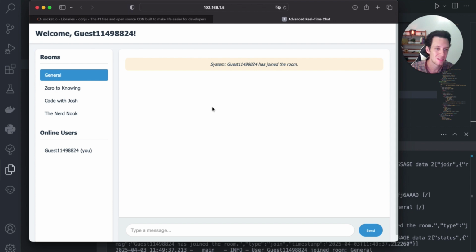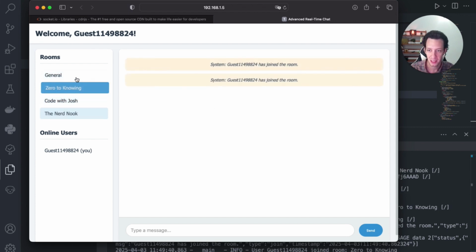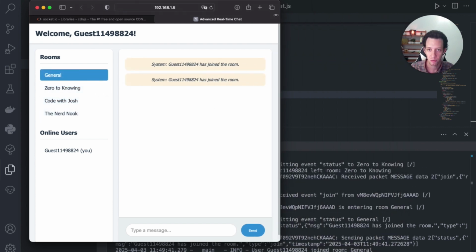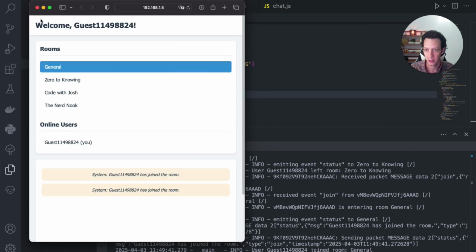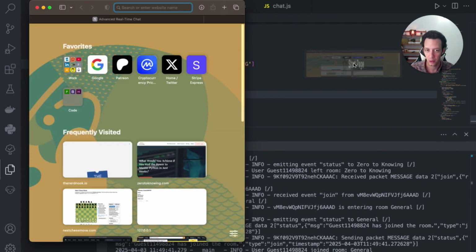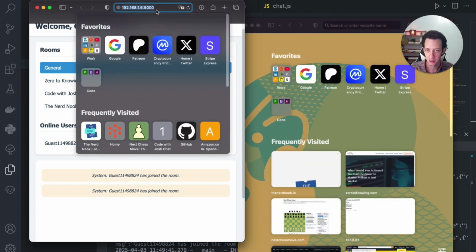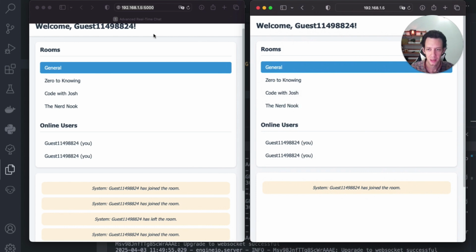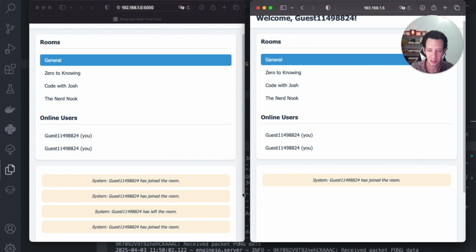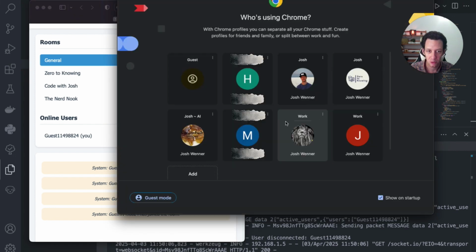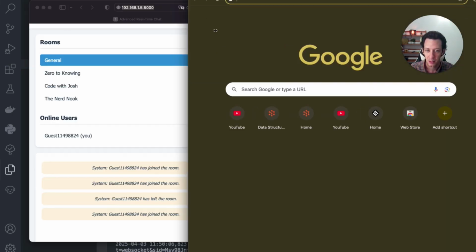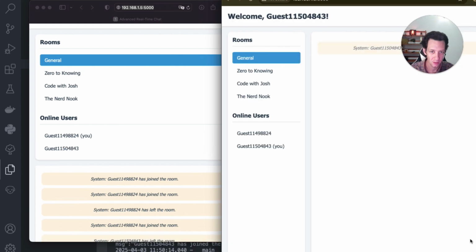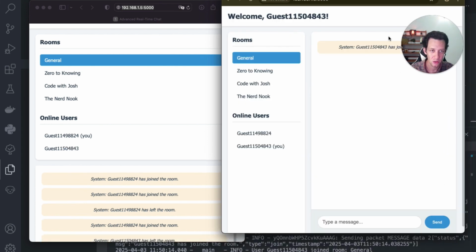So let me refresh. This is it, okay? I can facilitate between rooms, okay? And really cool is, let's close this down. Let's open a new window. Let's go over here. I'm going to take the URL, paste the URL. There we go. Okay, so now you can see both of these because I'm on like the same one. It's the same user, right? 11498824. Yeah. Let's just open a Google Chrome guest tab and let's just paste that in here now. There you can see. Now I have a new user.